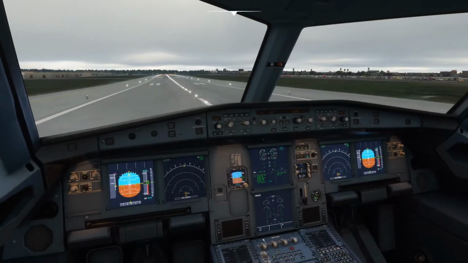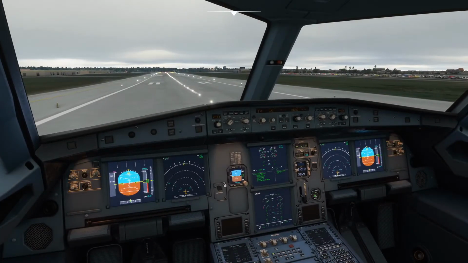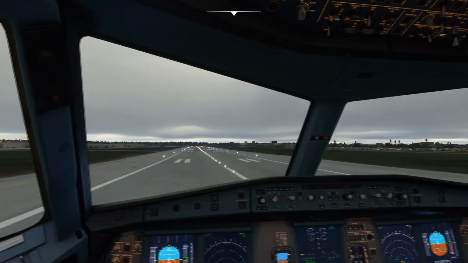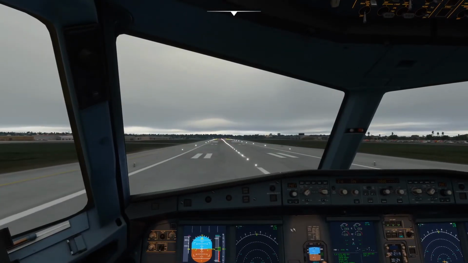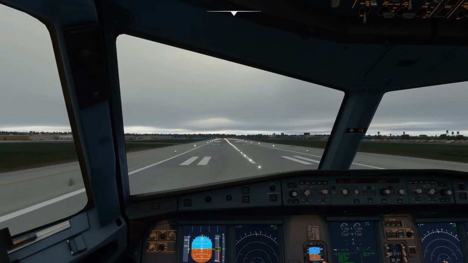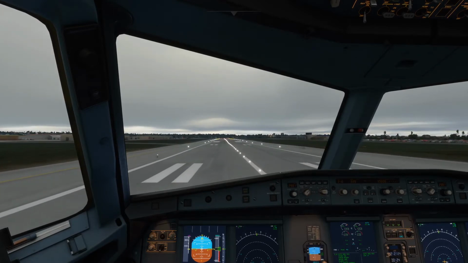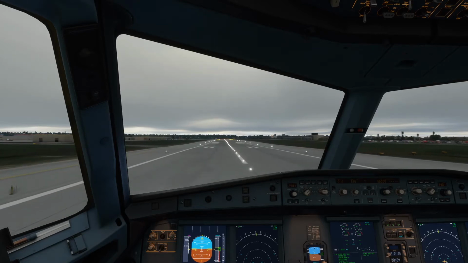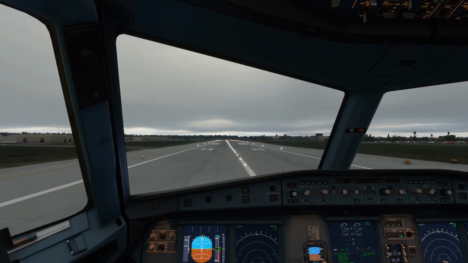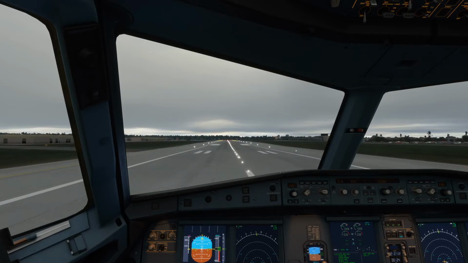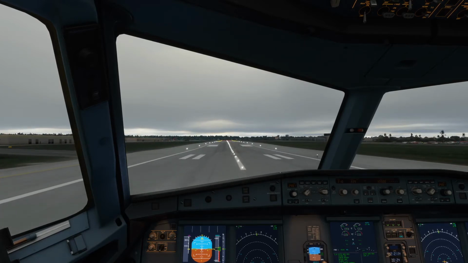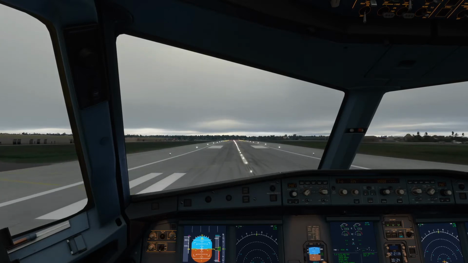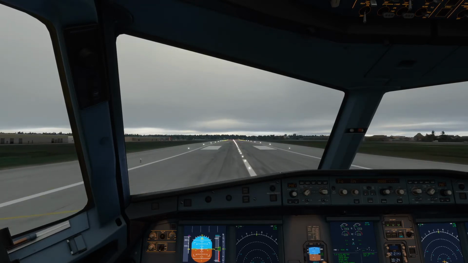And we'll do our config. Cabin crew seats for takeoff, please. And we're good. So again, this is just a ferry flight, so it's just me and the co-pilot on this one. Very lightly loaded aircraft.